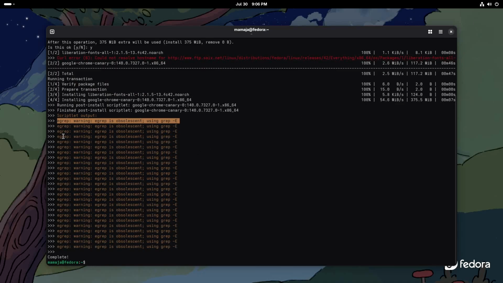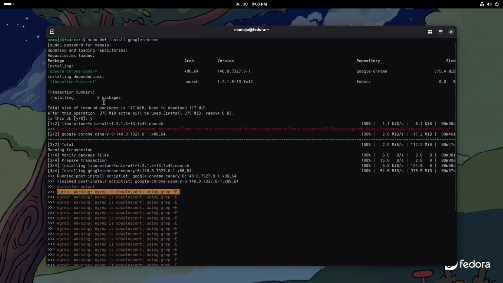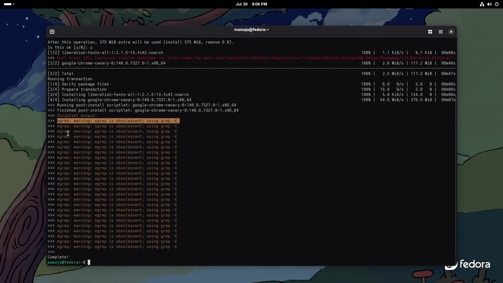Like for example, egrep warning. Egrep is obsolescent, using grep -e, meaning that Google Chrome is still relying on egrep, I think. So now this is being used, grep -e. As we can see something here, let me show you something from my video.